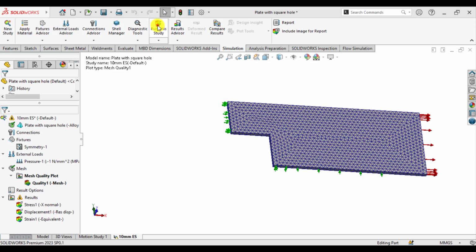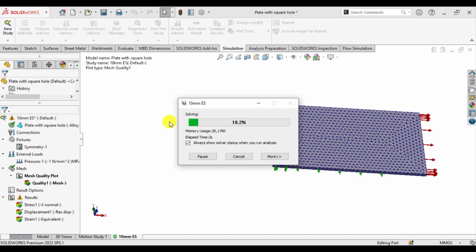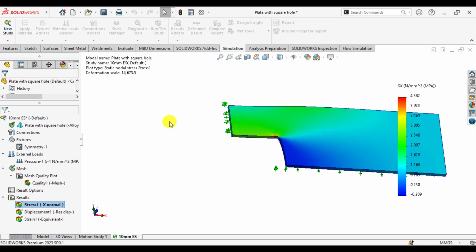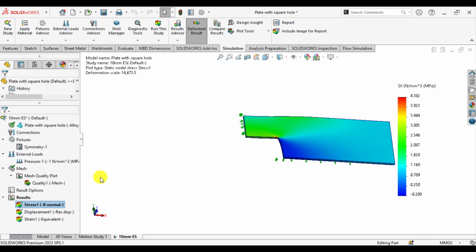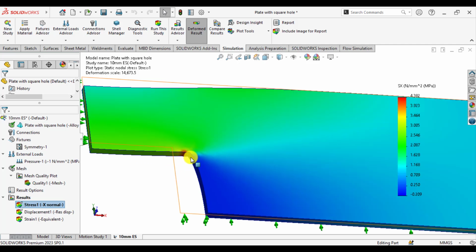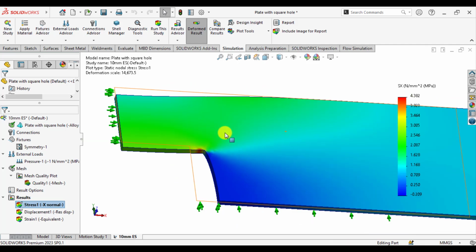Now run your simulation study and wait until your solution converges. So we can see the maximum normal stress in the extraction is 4.382 megapascal. That is occurring here where these two sharp edges meet. That is 4.382 megapascals.